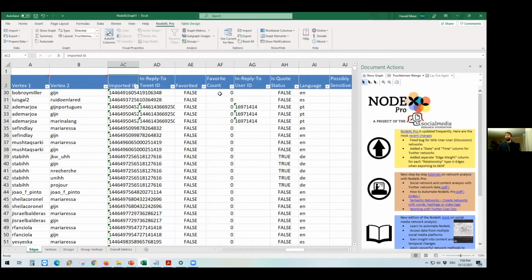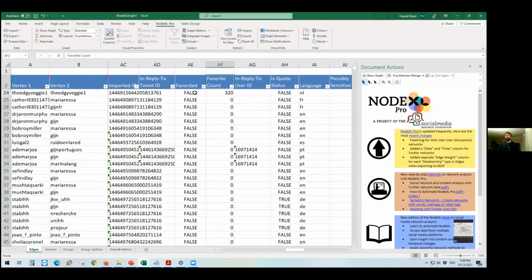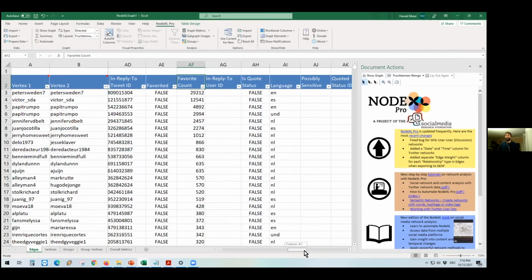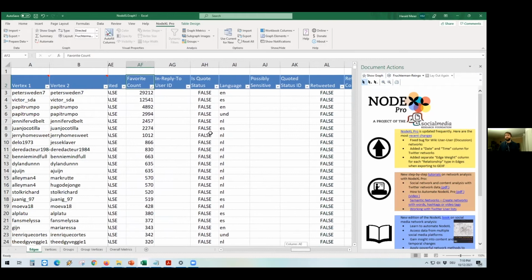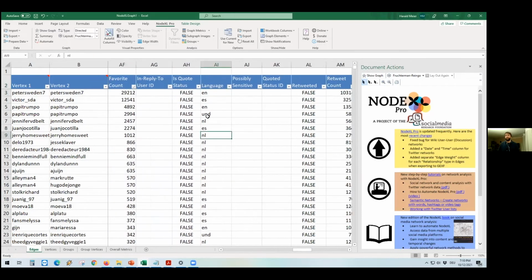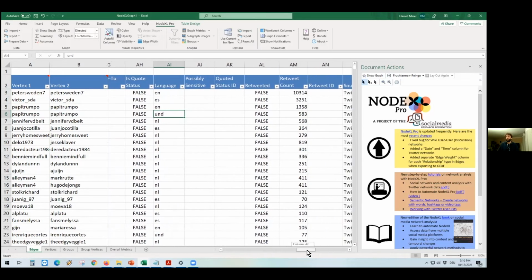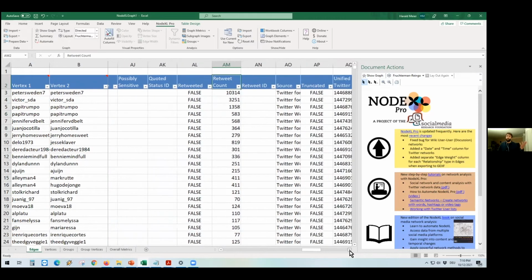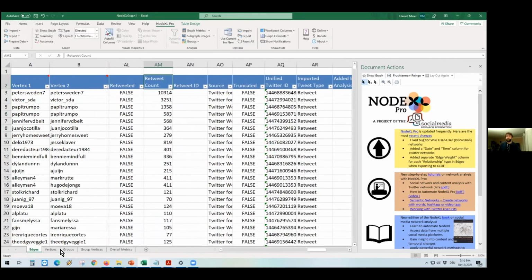So let's sort by favorite count, and then you get to the most favorited tweets in this data set. The Twitter AI does define the language. So E is English, Spanish, U and D is undefined. Maybe it was just an image shown, or not possible to detect the language. Further to the right, we have the retweet count. And well, this is all metadata about the connection.